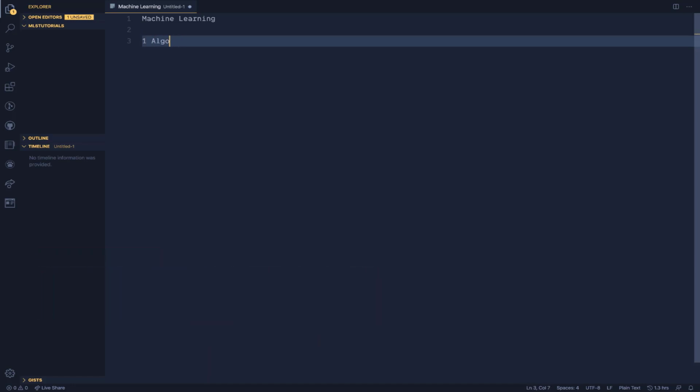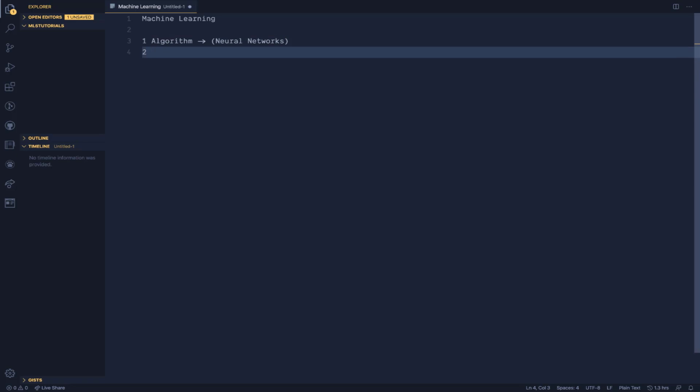So there is some kind of algorithm which is involved in machine learning. You might have heard about neural networks, and that's a type of algorithm, right? The second thing which is important is the model.